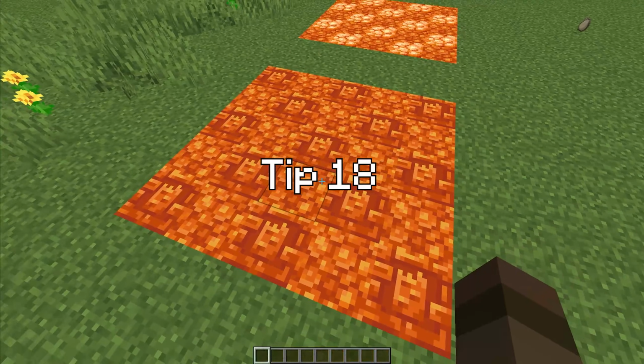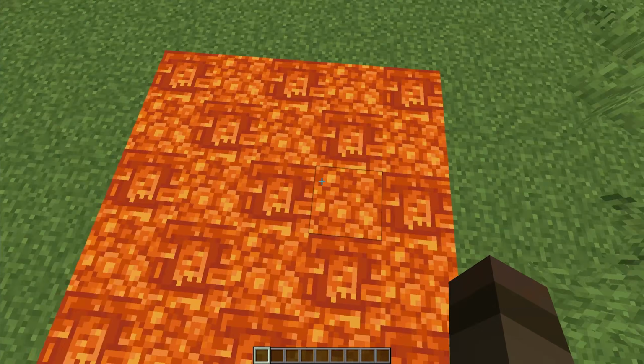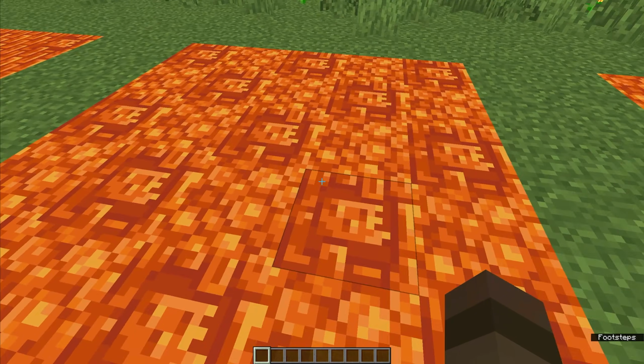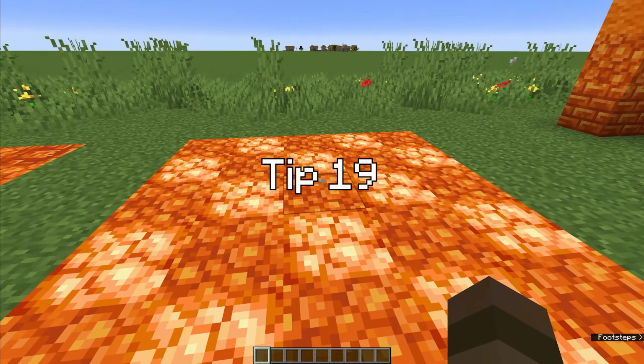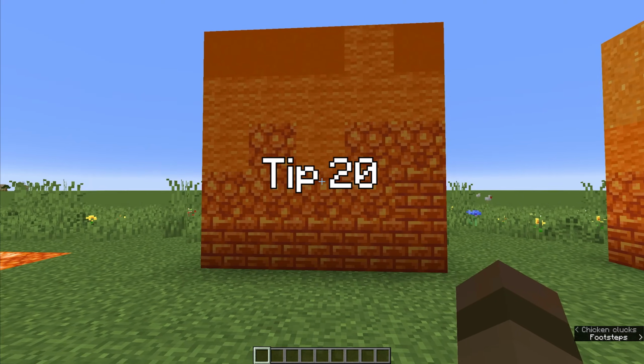In our third floor design, we are using blocks of resin mixed with chiseled resin bricks. This can also work very well if you want to make your floor pattern more noticeable. Another option is to mix resin blocks with shroomlights, which also prevent mob spawning, which is a practical detail.